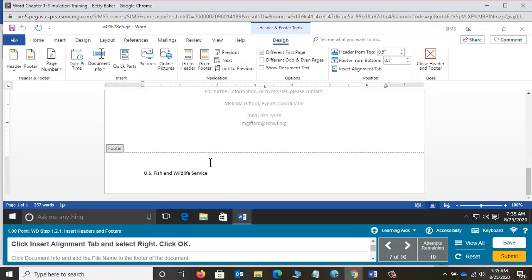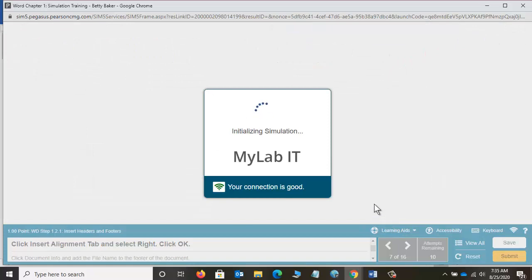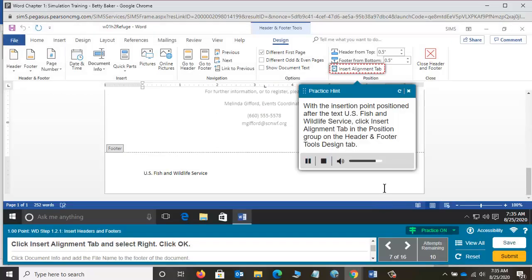But your classmate is exactly right. There was a problem with the practice, and it did stall. And just so we can gain a little confidence here, if I don't know how to do this, insert tab and then select an alignment tab and select right, I can go back to practice. With the insertion point positioned after the text U.S. Fish and Wildlife Service, click Insert Alignment tab in the Position group on the Header and Footer Tools Design tab.